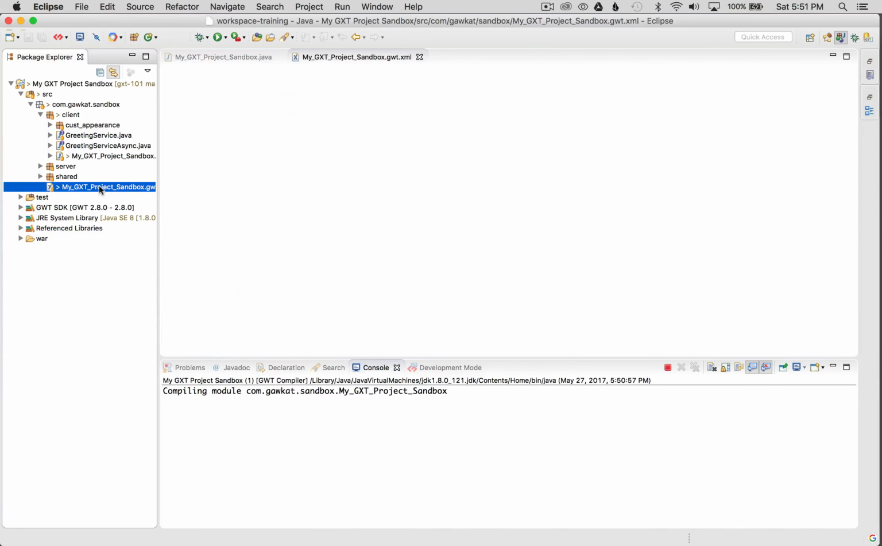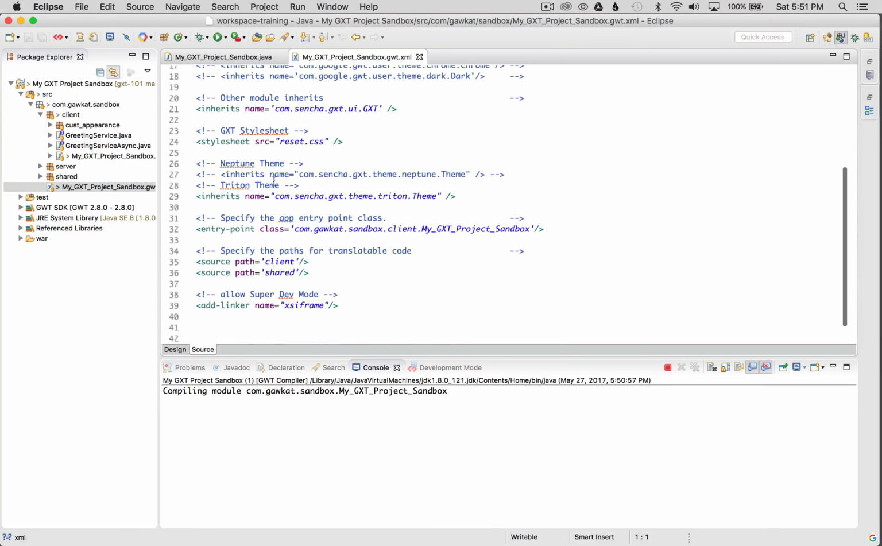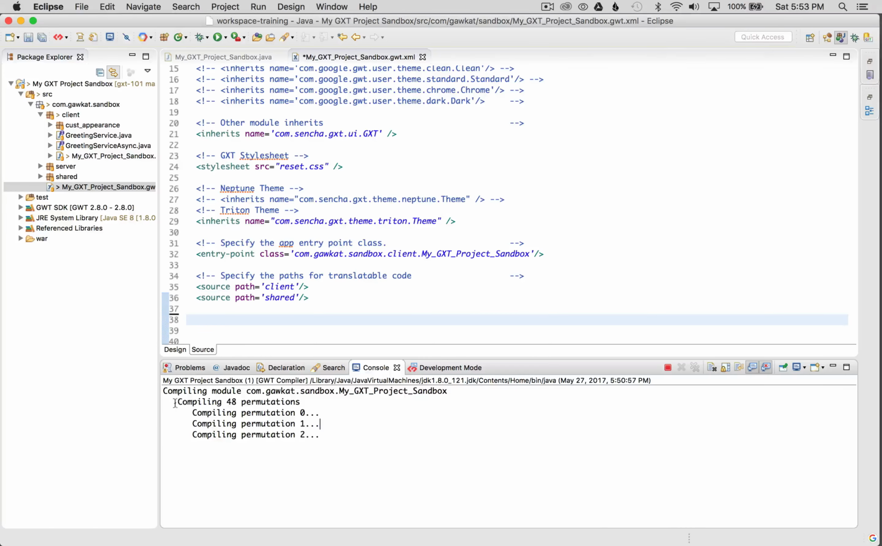I'm going to open up the module on the left while it's compiling and show that I have just a basic configuration that I used to create this project. And by the way, I don't need this XSI frame anymore, so I'm going to delete it. It's on by default. Okay, the compiler has started compiling the 48 permutations.